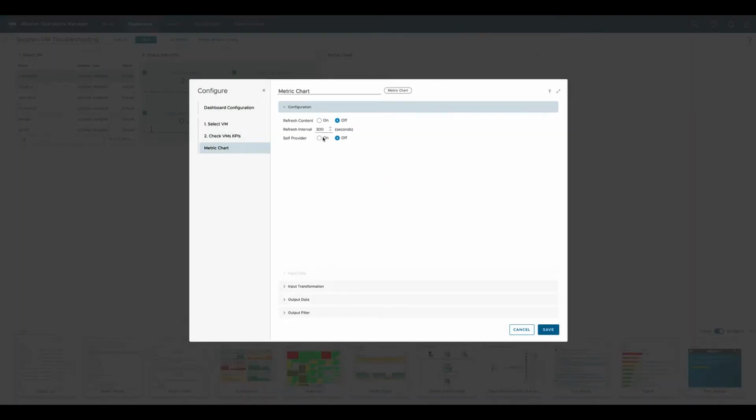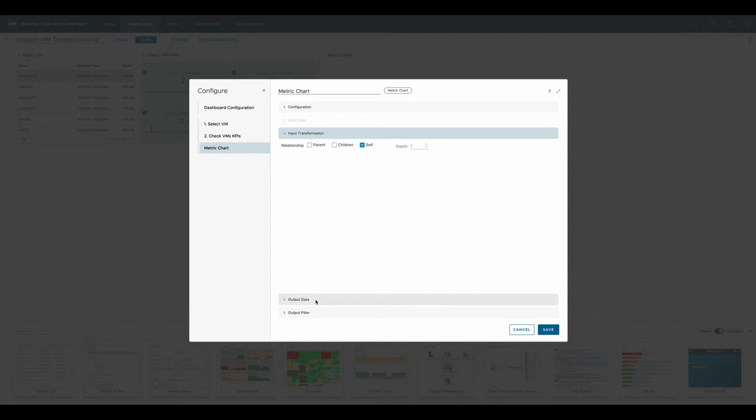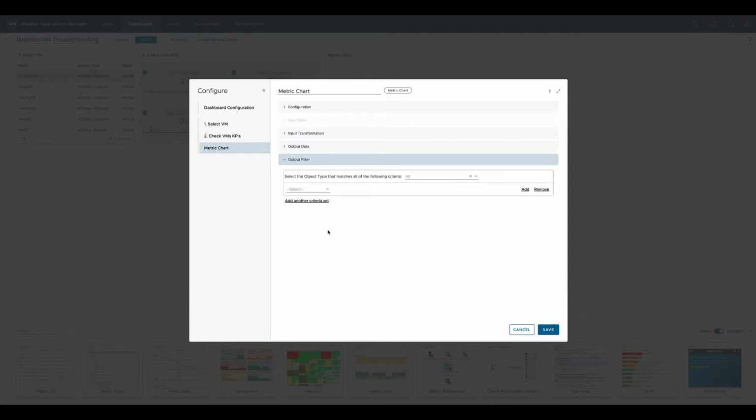Now onto the metric chart widget configuration. As we get the metric from the scoreboard, the self-provider is off and the input transformation is self, so we consume just the metric we receive. There is no output data, no output configuration, no output filter. We change the name of the widget and save it.